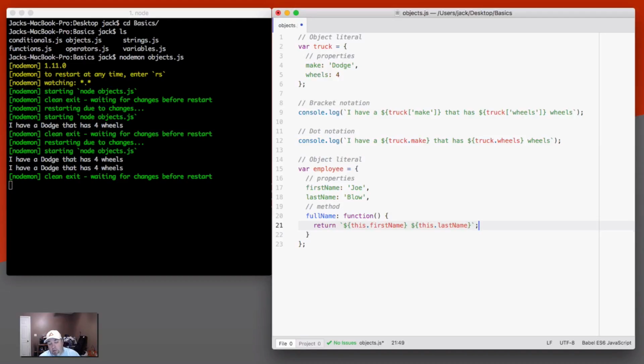Now there's that this keyword that we talked about in the last lesson. This refers to the object that owns the function. So this is a function here. This is the object. This is referring to the object that owns the function. So when we say this dot first name, we're saying we want this object and the first name property. This dot last name, we want this object and the last name property. So that's what this is in this context.